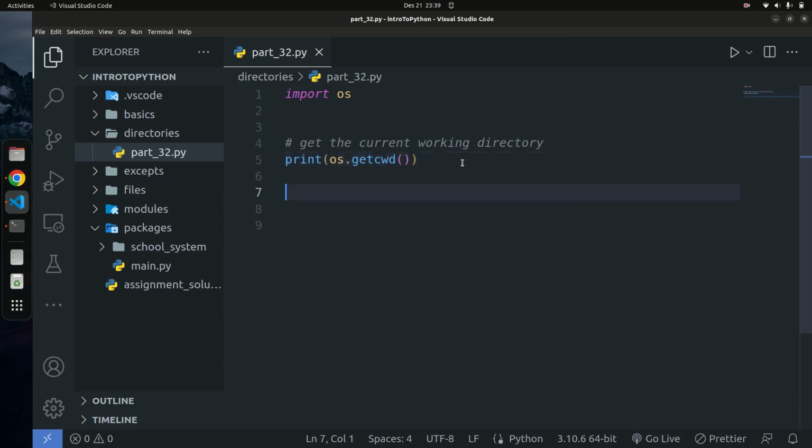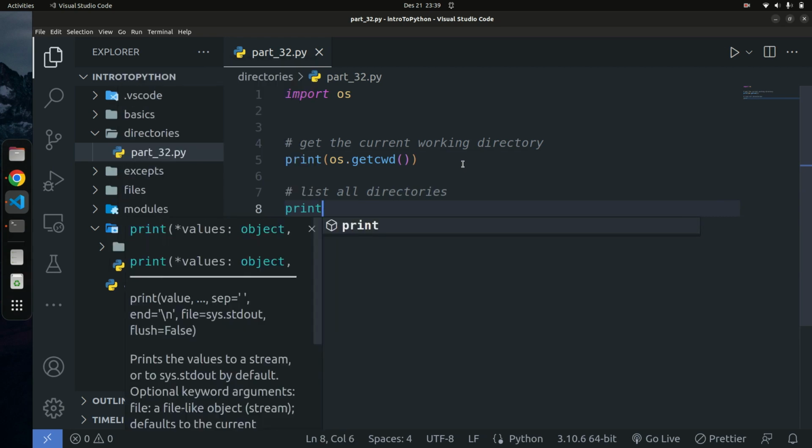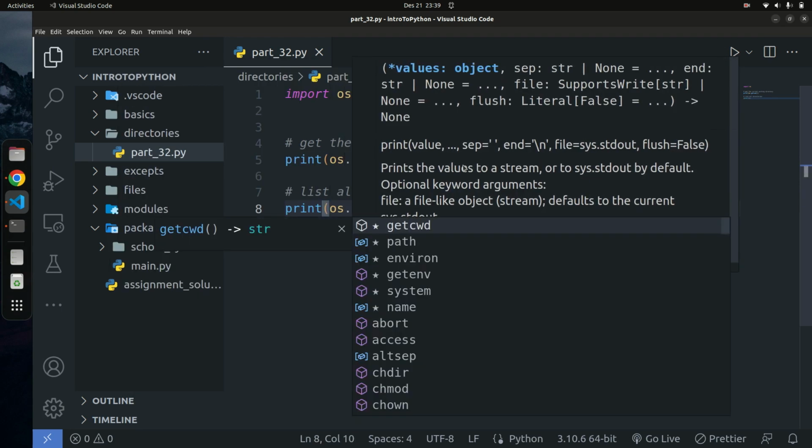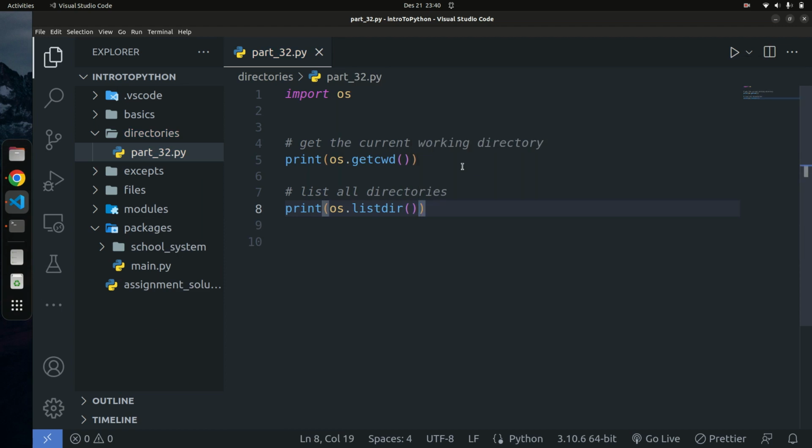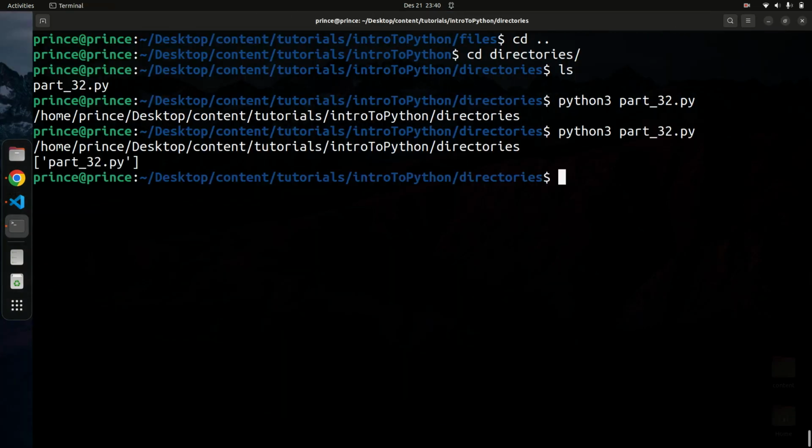Good. You can also list all the directories that we have. So let's list all directories. You say print os.listdir(), and call that method. Once I run the code, it should return to me all the contents of my directory. And I just have one file there called part_31.py.